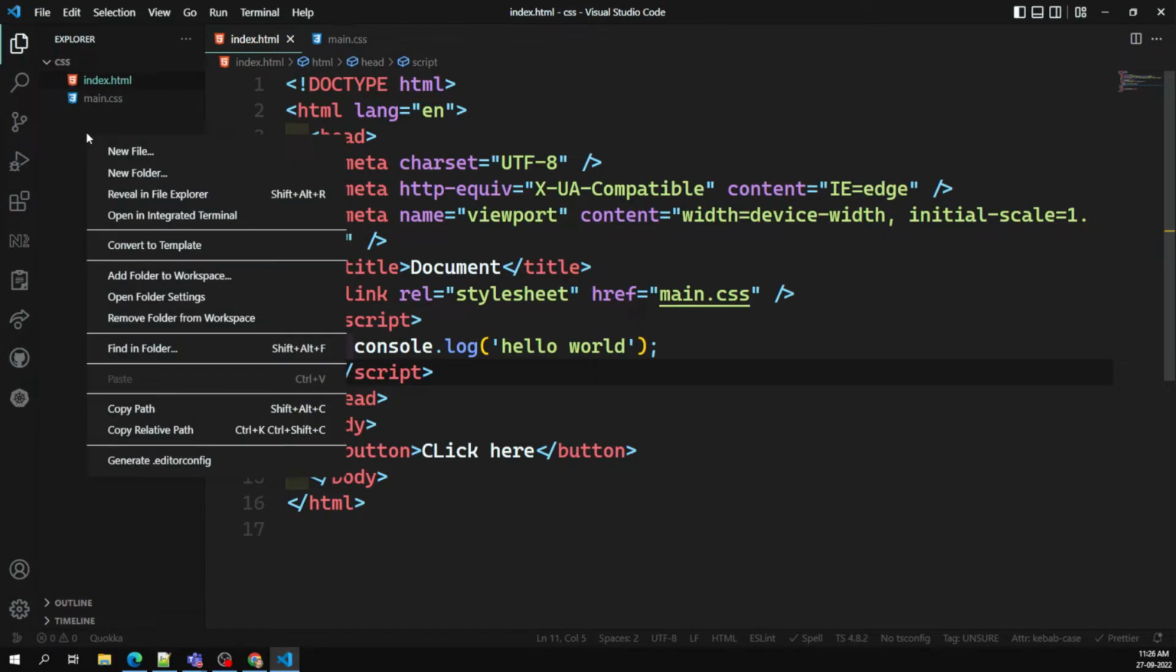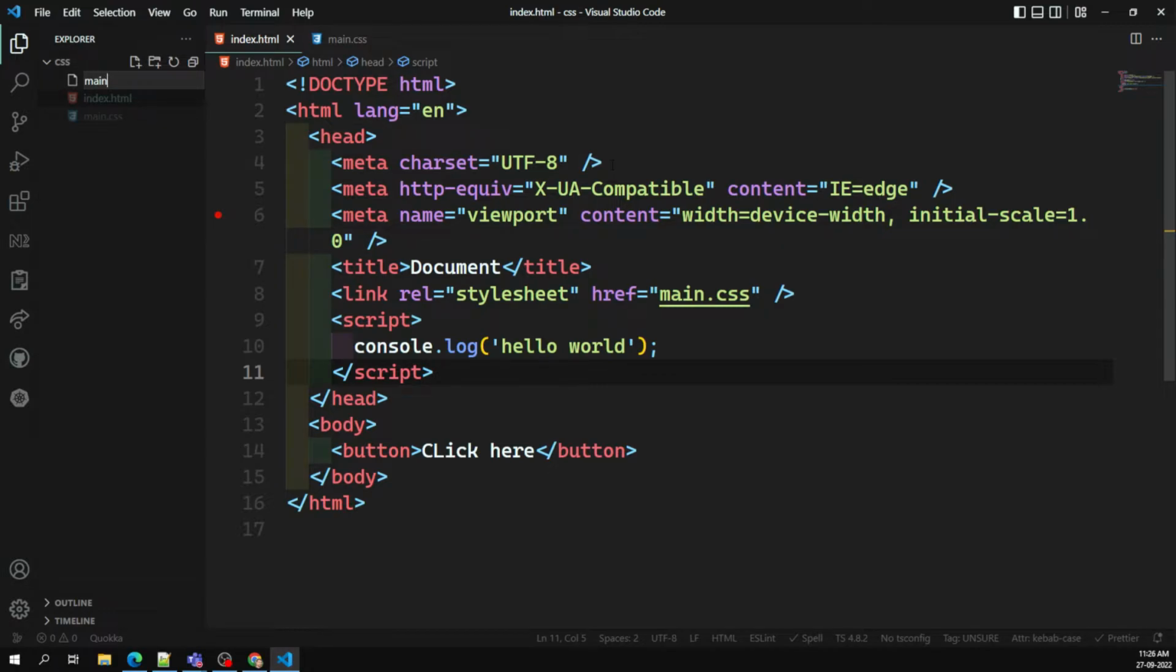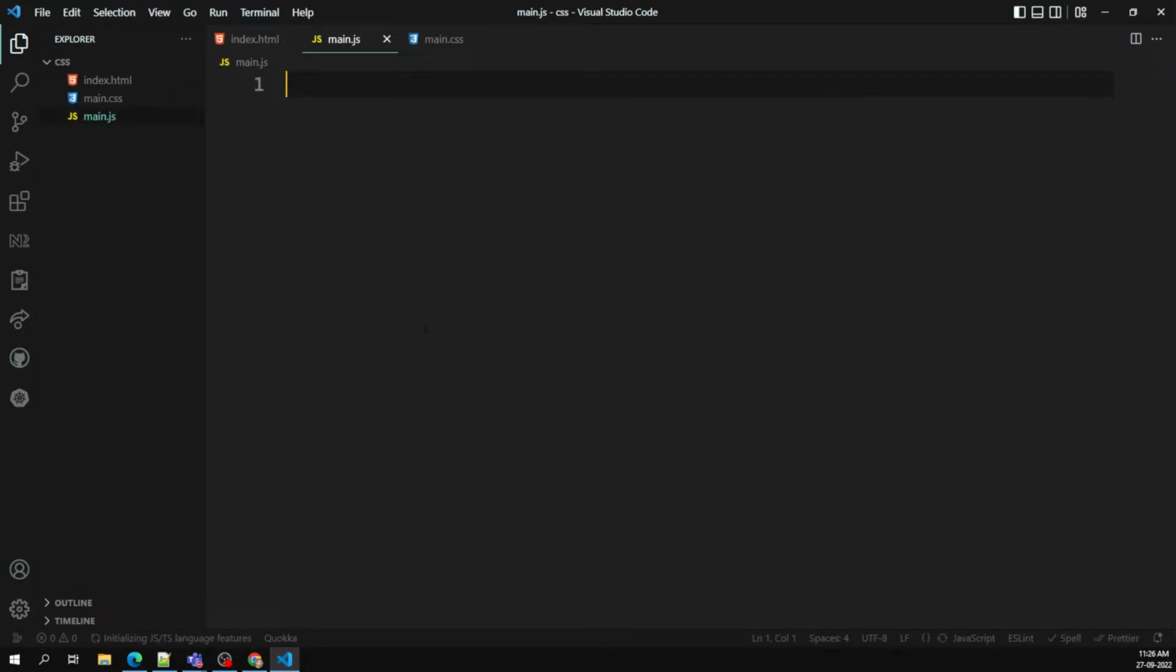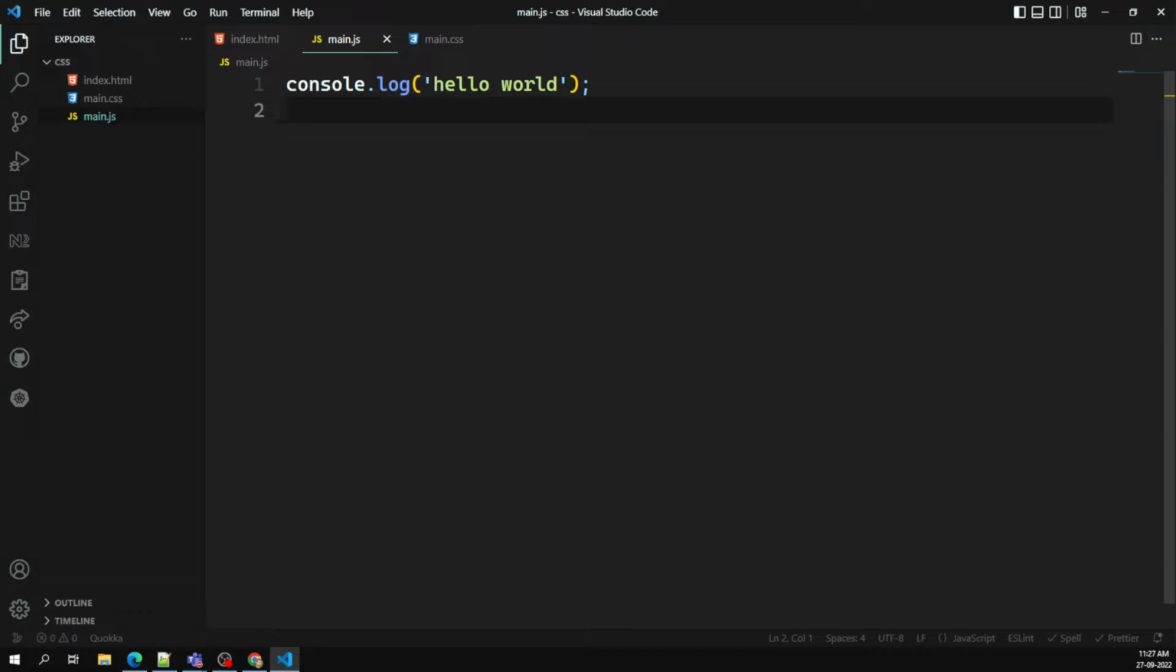Another way is you can create a main.js file. Okay, I can do the console.log here. If you mention this as main.js, there is no need for us to write the script opening and closing tags again. Why? Because this is already with a .js extension, so directly you can write the JavaScript code here. So I can write console.log hello world.